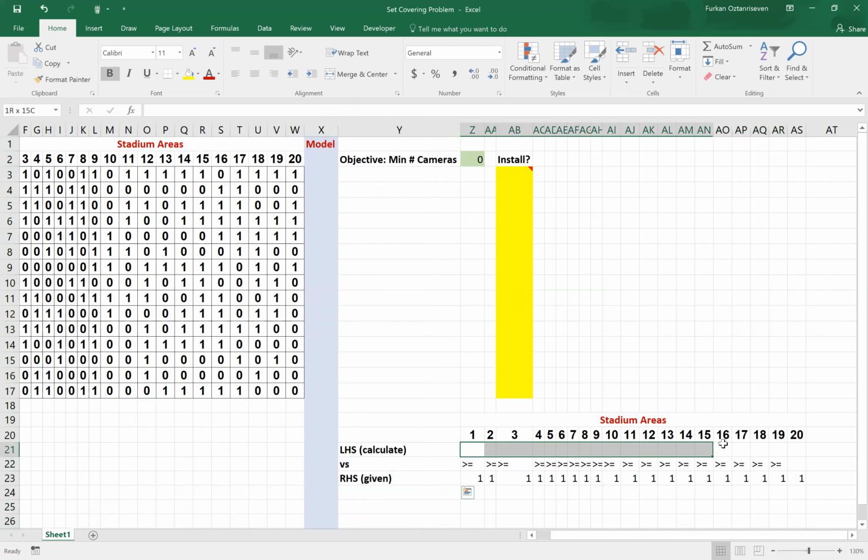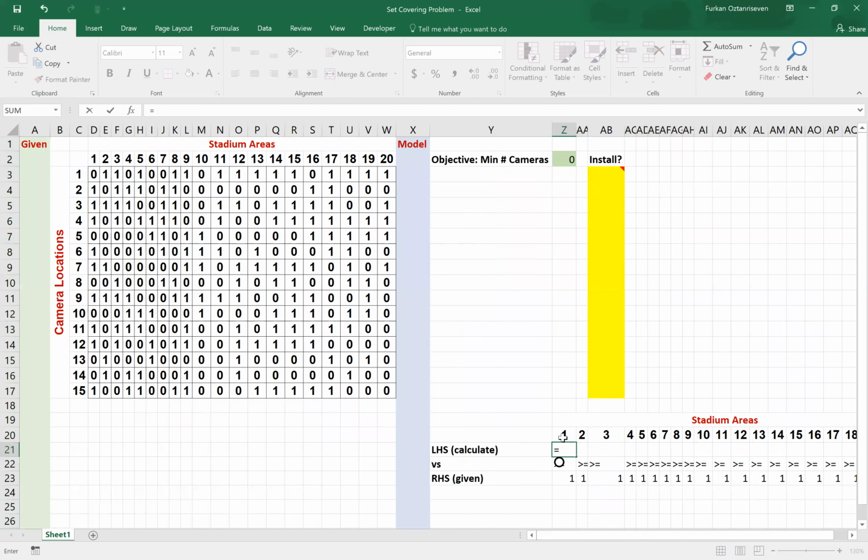So now I need to calculate these left-hand side values. To be able to calculate this, I want to make sure whether stadium area 1 is covered or not. To understand that, I need to use again some product function that will multiply the coefficients here with their corresponding decision variables.